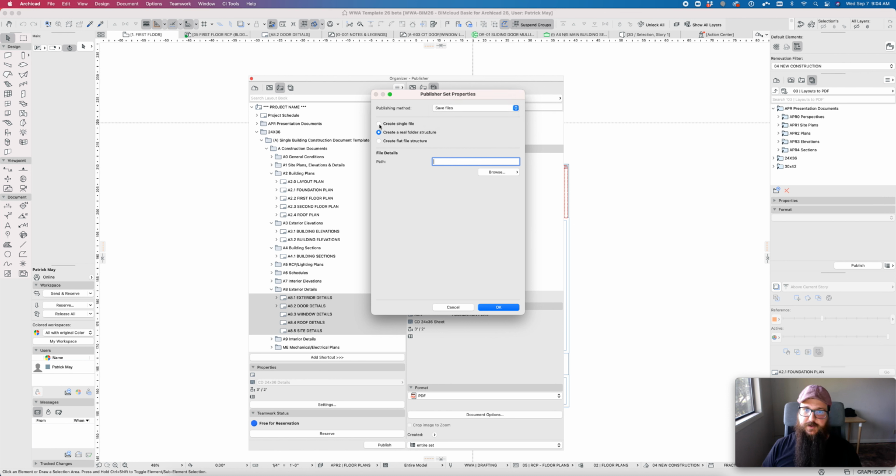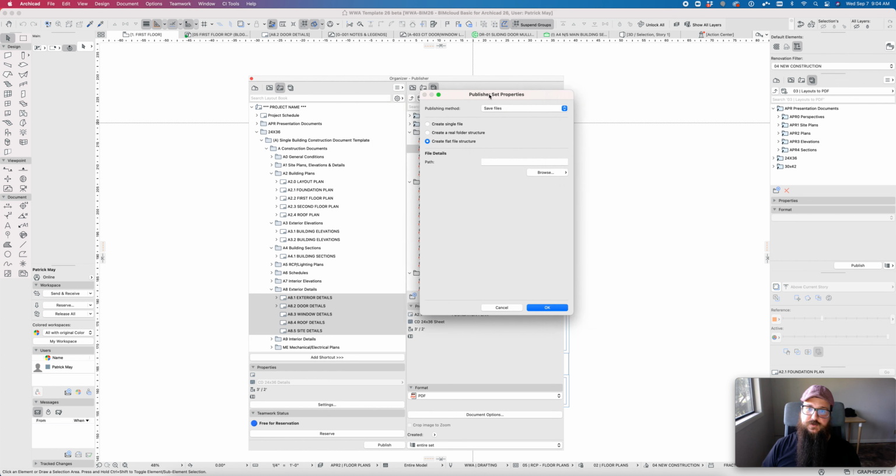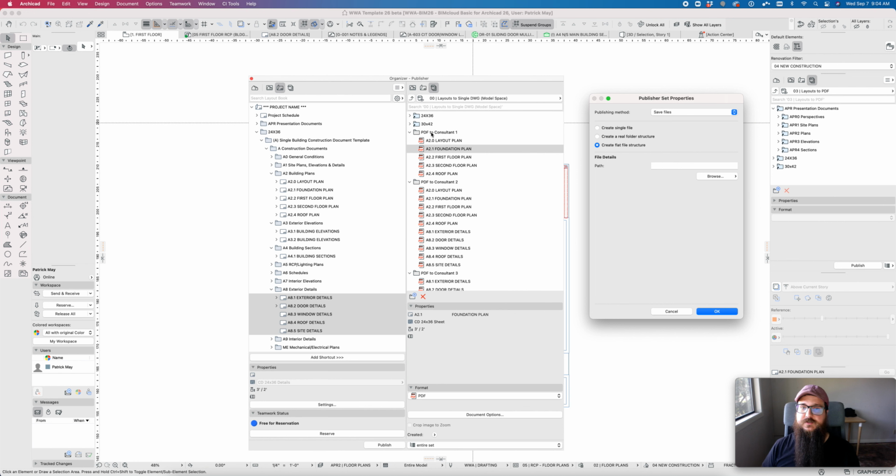We can create a single file. The only option for single file is BIMX or PDF, and this is really intended to be a local BIMX content file. The real folder structure versus the flat folder structure, that's whether or not the subfolders that may exist within a given folder are going to be maintained. So a real folder structure is going to maintain those. A flat folder structure is going to disregard them and put them all into their own native folder. I'm going to create a real folder structure. I'm going to browse my local system and set that to desktop. Should work fine right here.